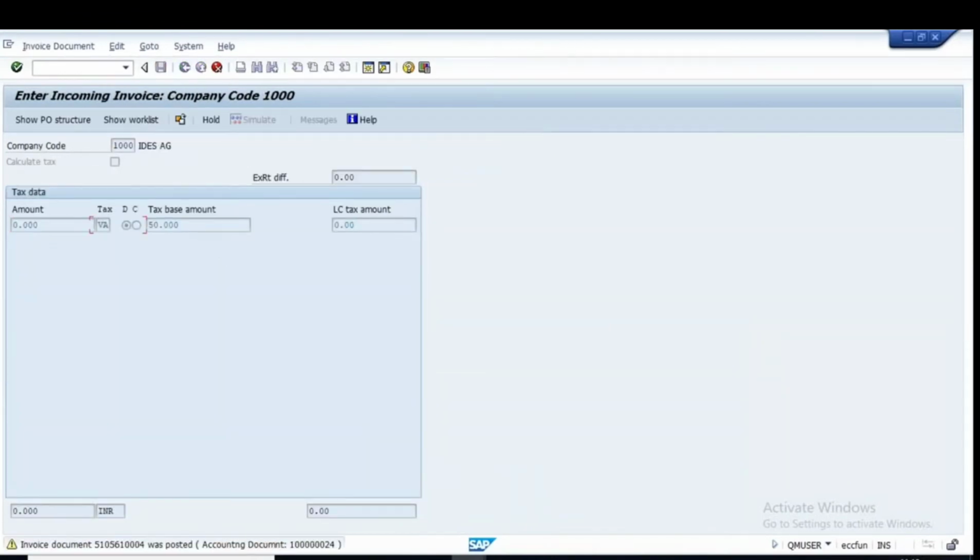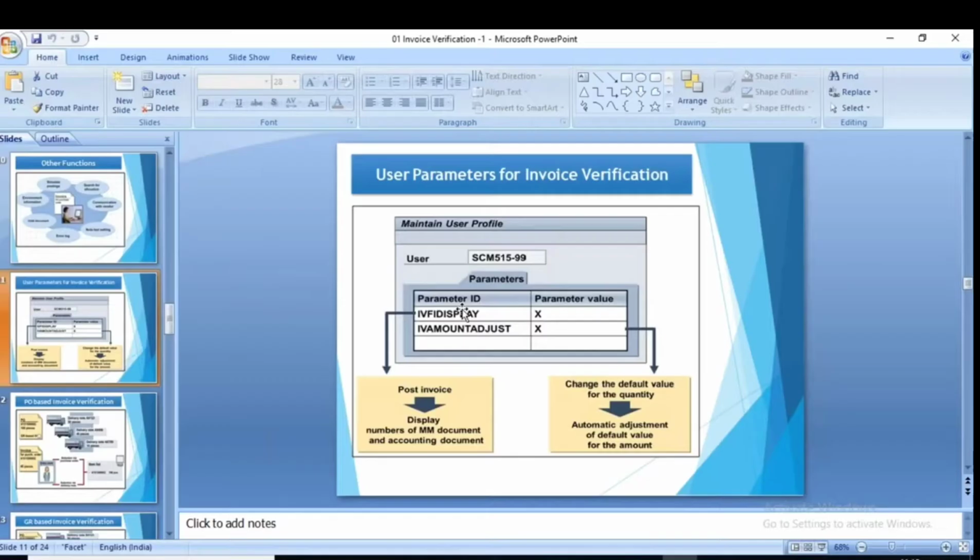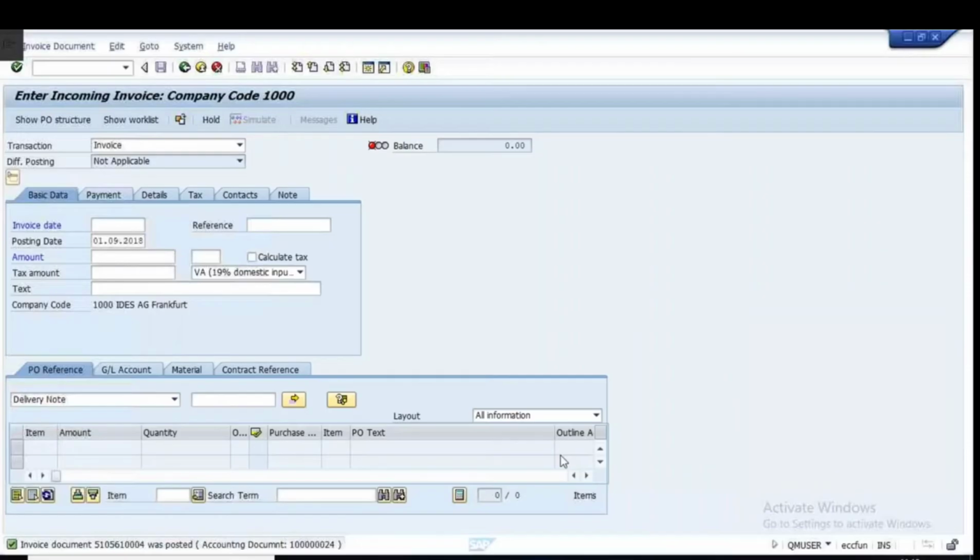Enter. See, you can see the invoice document and even the accounting document, both, because this parameter ID is added to my user ID. If it is not added, it will show only the document. So if the user asks to see both, then as a consultant you have to tell them to add this parameter ID to their user ID. Now the next one is automatic adjustment of default value. This I will show you.